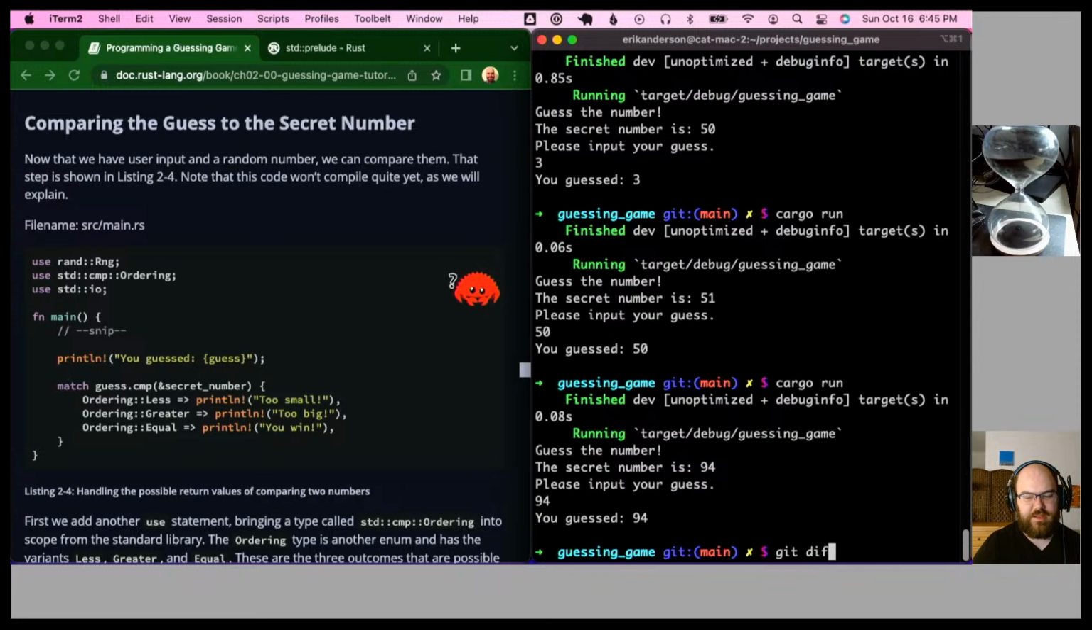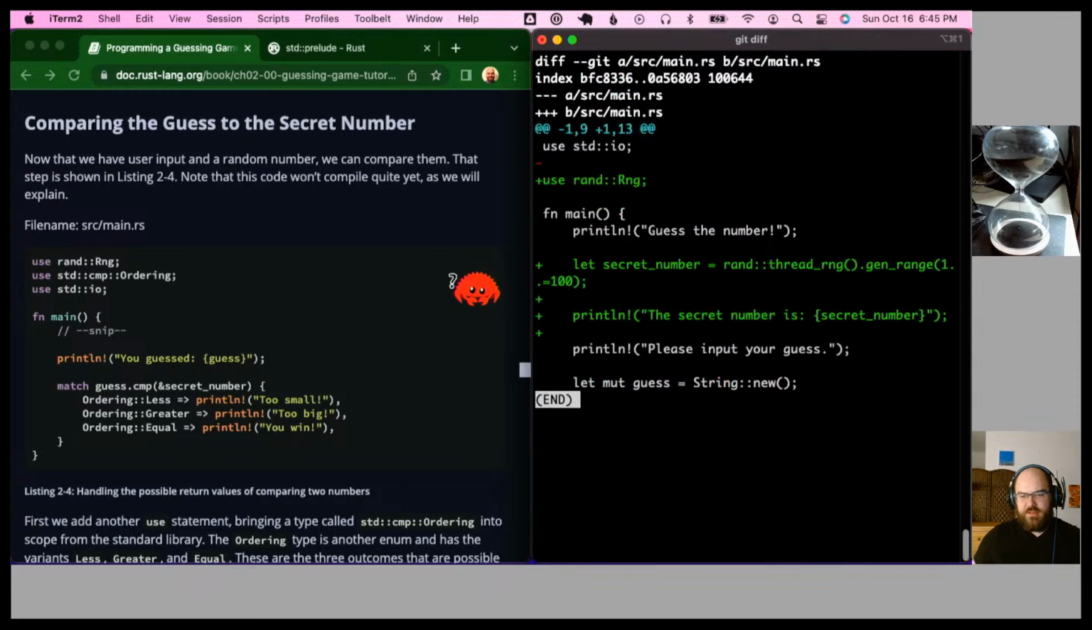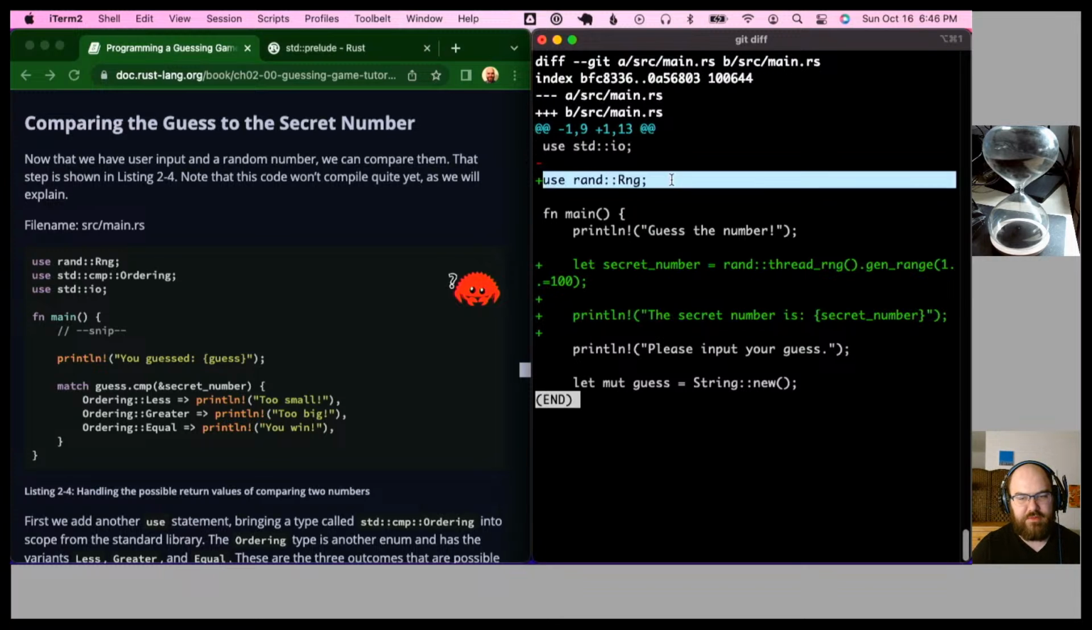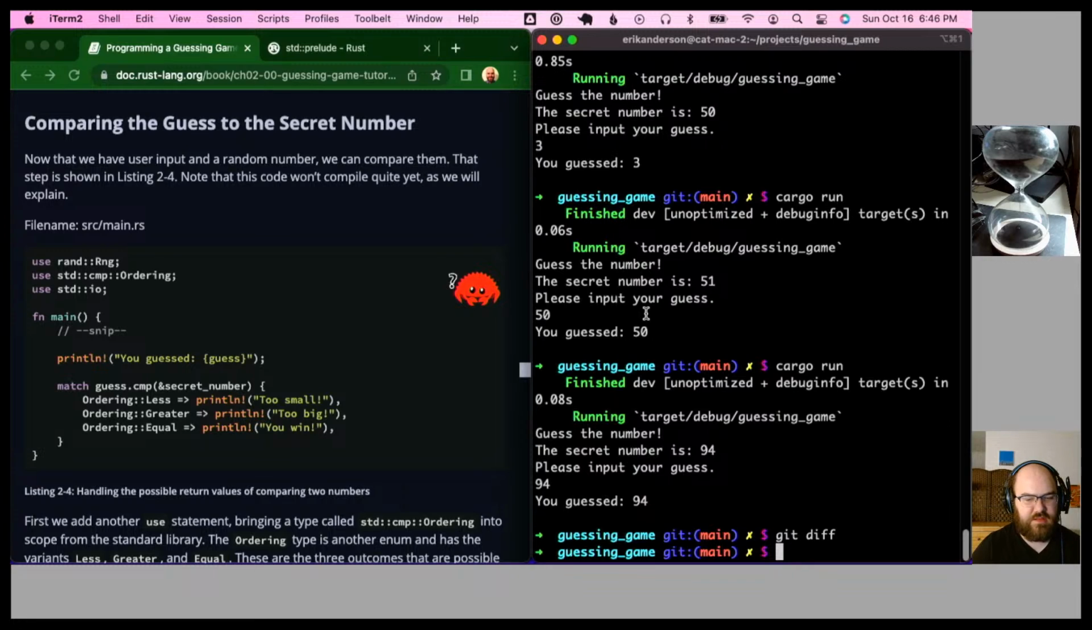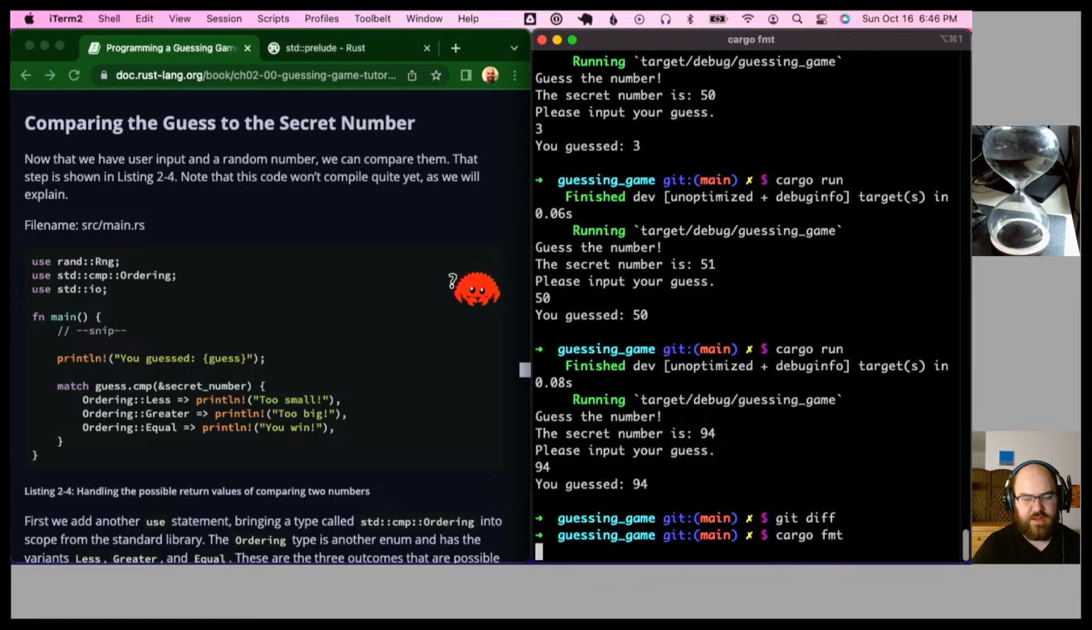Let's now look at git diff and review what changed. We have those extra added lines. One with let secret_number, one with println secret number, and one with use rand. Now I think someone said you can just do cargo fmt and it'll format things for you. Let's see if that made a difference.